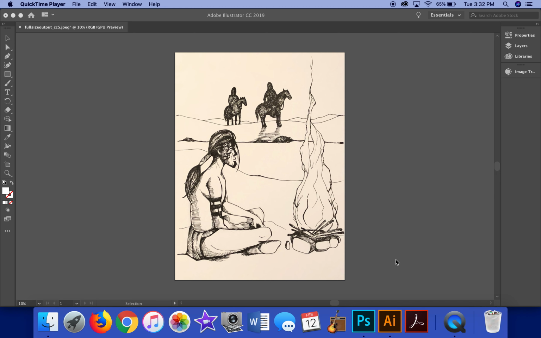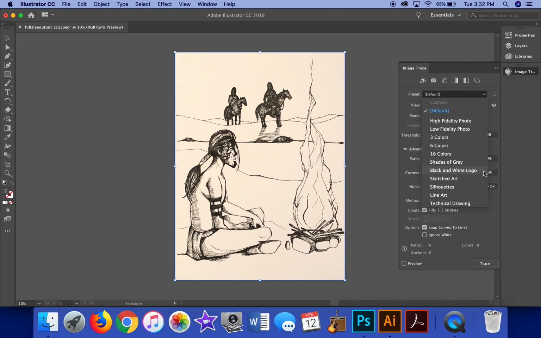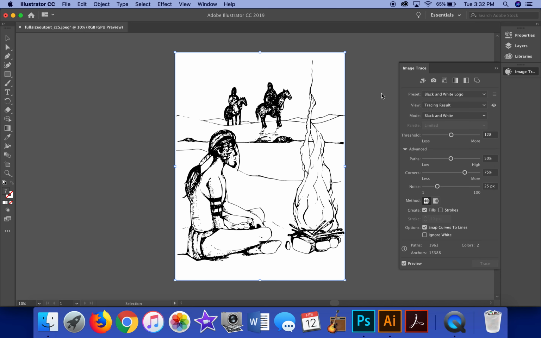So the first thing that I do is I take the image to Adobe Illustrator and I go to Image Trace. Make sure that you select the image, click on the preset, and go to black and white logo. This will provide a really high contrast image for you of just black and white. Now I want the blacks a little bit richer, so I'll go ahead and increase the threshold to about 183.